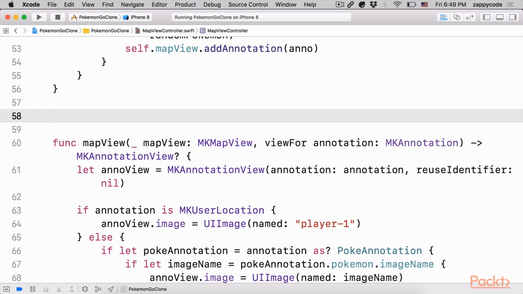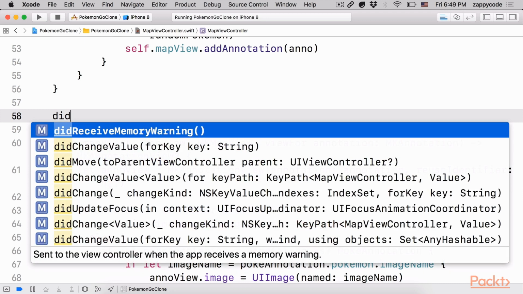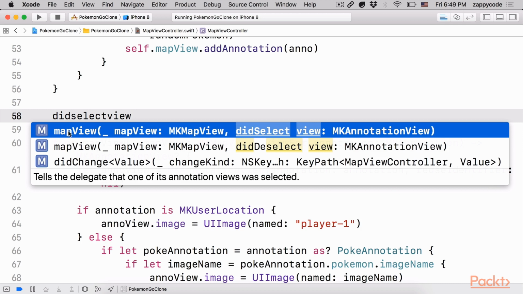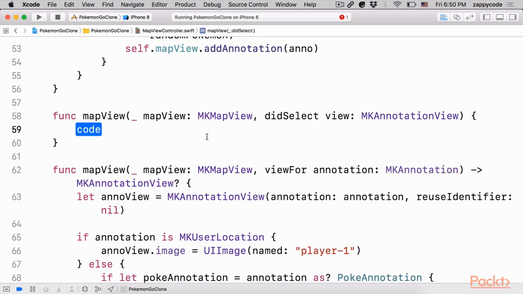So the name of the function is didSelect view, which is going to be an annotation view. So if we do didSelect view, look at that. We want the mapView didSelect view, but make sure that we've got the one that gives annotation view. And this is big. Make sure it's didSelect, not didDeselect. This happens with table views all the time. Make sure you're grabbing didSelect. Okay. So we've got the didSelect view here. So this is basically saying, hey, someone tapped on one of these annotations. What do you want to do about it?